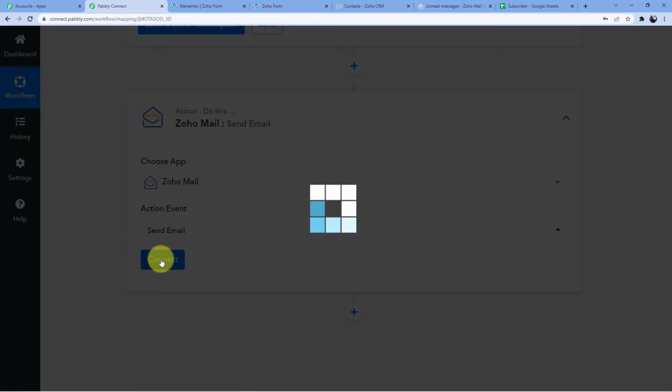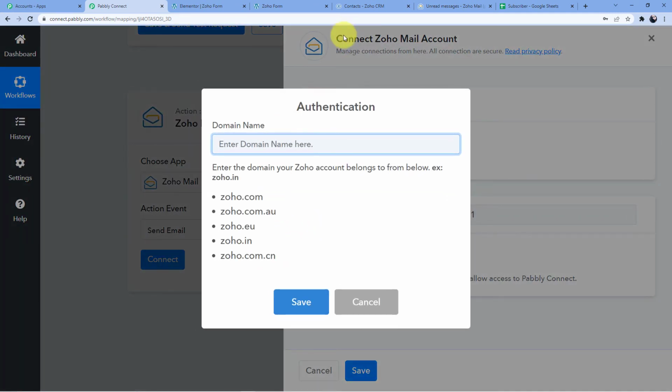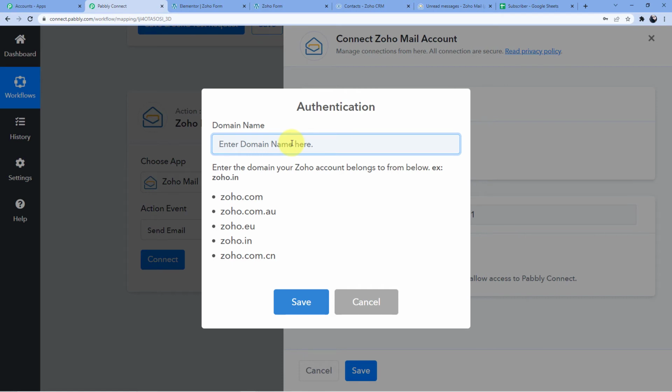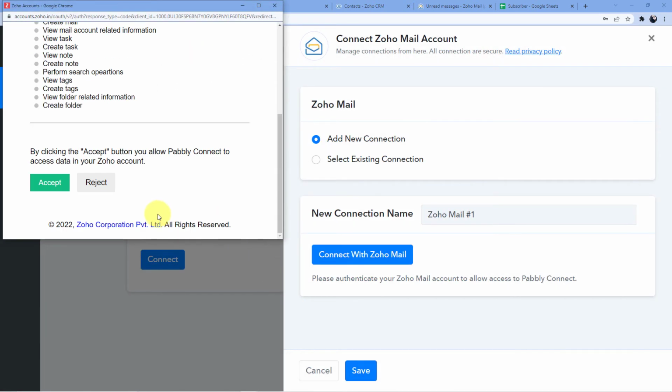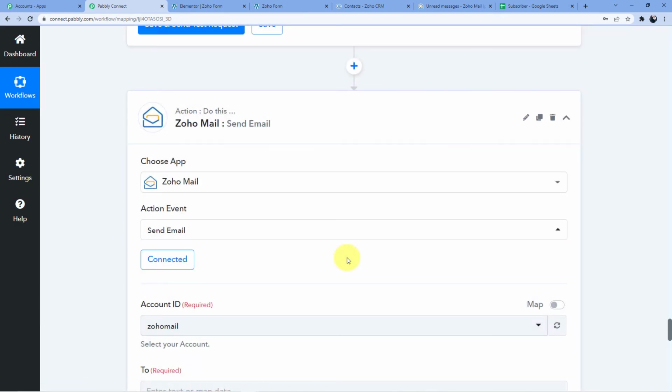So let's just click on connect, add new connection, connect with Zoho mail. Now it is asking me for the Zoho mail domain. So here also I have zoho.in. So I'll just click on zoho.in, copy this, go back, and here I will paste it. And then I will click on save. Now here again I have to give it the authentication, click on accept, and let me tell you, Pabbly Connect does not take any chances with your data, and your data with Pabbly Connect is 100% safe. You do not have to worry about your data.